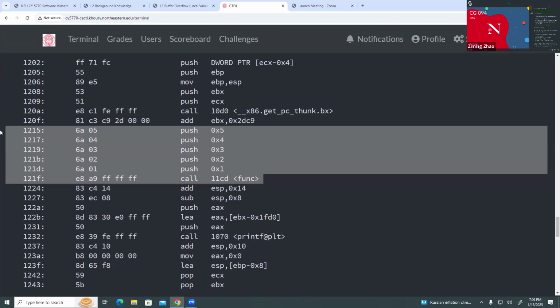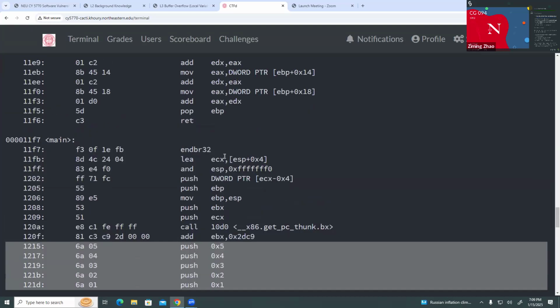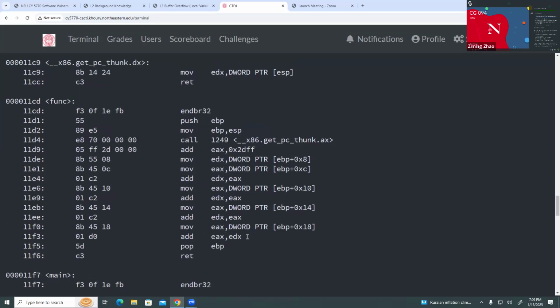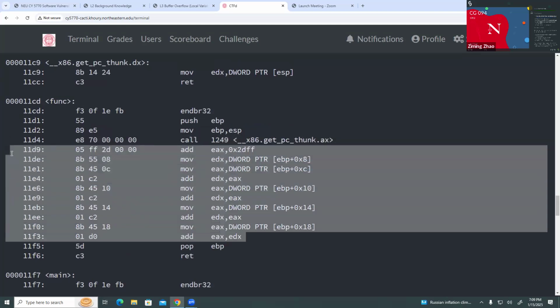The func will actually use those addresses. In the function func, where are the parameters? They are at a location higher than where EBP points to, right? So it is actually EBP plus 8, plus 12, 16, 20, which is 0xC, 0x10, 0x14 in hex. They're actually retrieving values from the stack, retrieving those parameters.